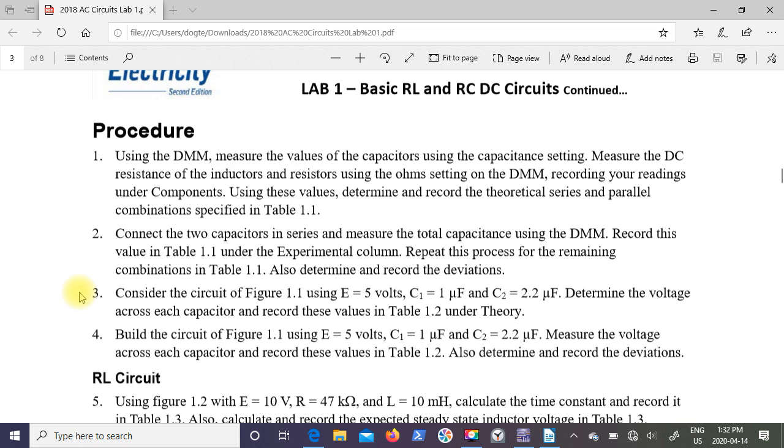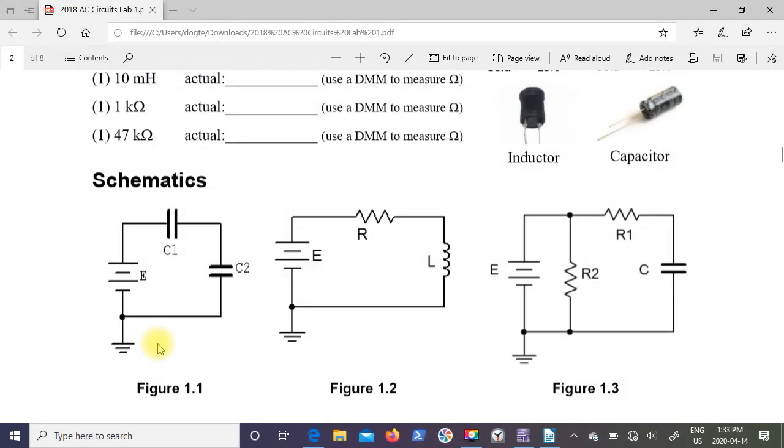So under step 3 of the procedure, we're to consider the circuit of figure 1.1 using an applied voltage of 5 volts. C1 will be our 1 microfarad capacitor and C2 will be our 2.2 microfarad capacitor. We're to determine the voltage across each capacitor and record these voltages in table 1.2 under theory. You can see figure 1.1 is an applied voltage connected to two capacitors in series. C1 is our first capacitor, C2 is our second capacitor.